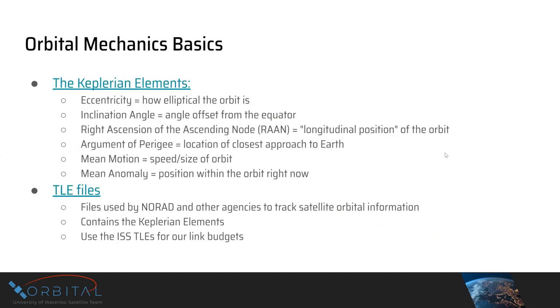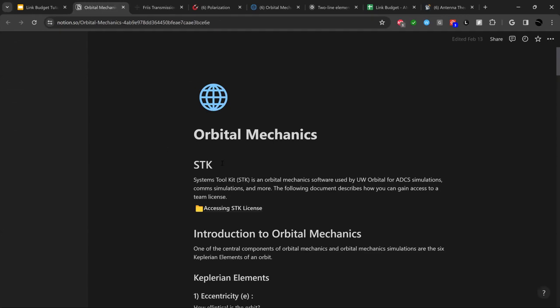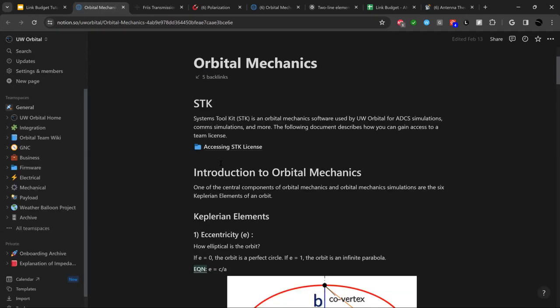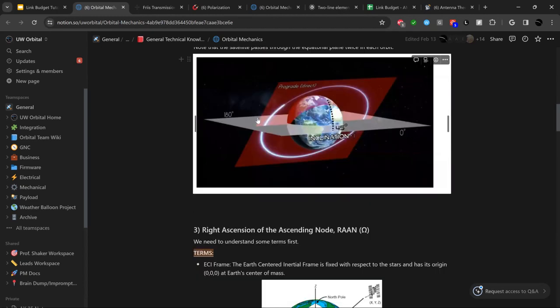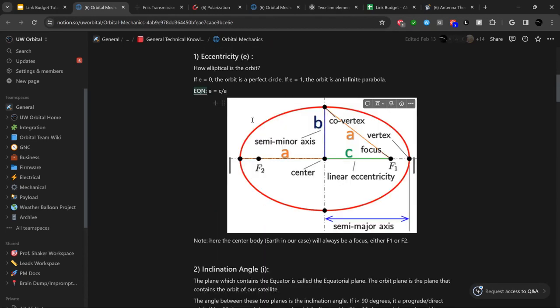Okay, now on to some basics about orbital mechanics. This is important to understand because these are some parameters that you have to input, as you might remember, into the link budget at the very end. So I'm just going to quickly go over what each of the main orbital mechanics elements mean and what they look like. There are six main things to know. This list actually has more than six, but I'll just go through them quickly.